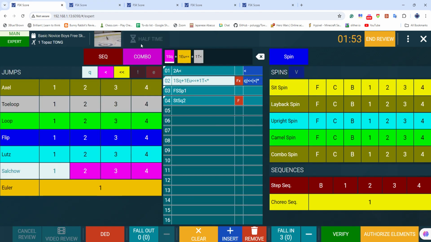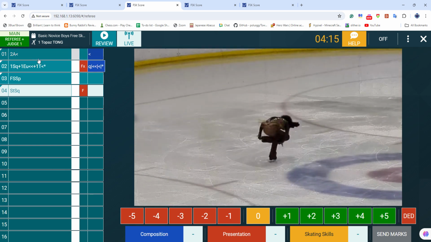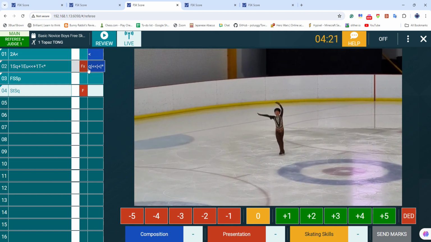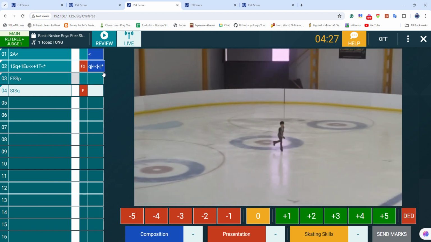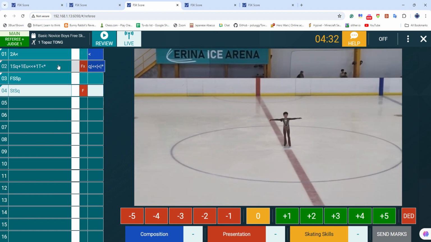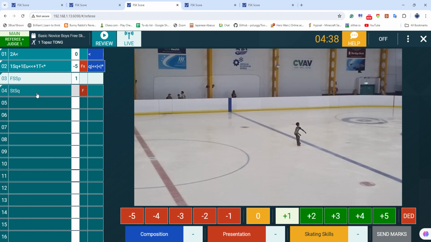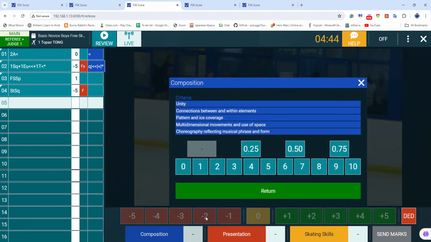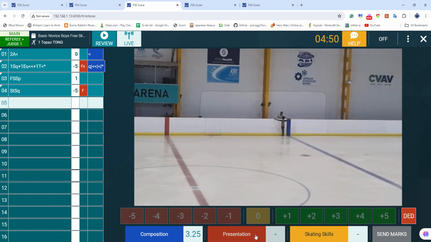Okay, but anyway, what I'm trying to suggest here is the interfaces have changed. This will show the symbols, including the 4s within the element, with multiples as well. So when we put in the GOEs, you can check the symbols just by scanning your eyes through this column. All the GOEs are the same as before, not much of a difference. And also the composition, presentation and skating skills, not that much change, except you need to hit the return button.